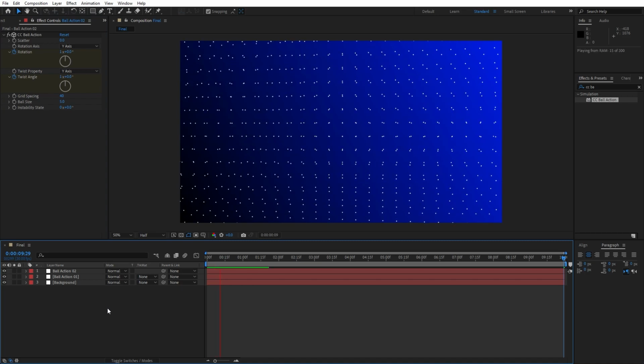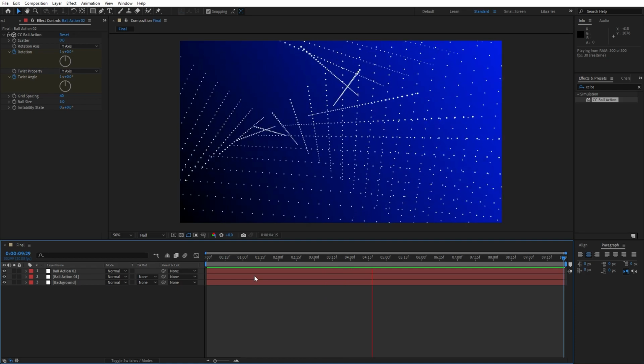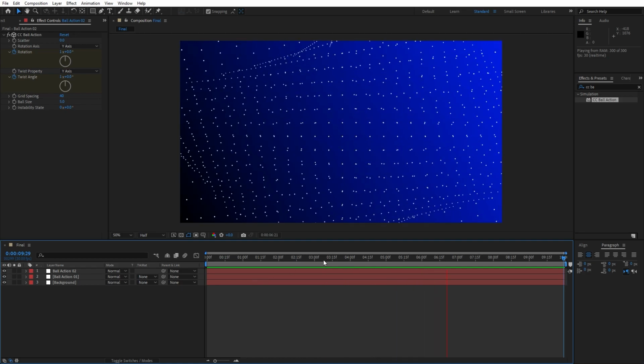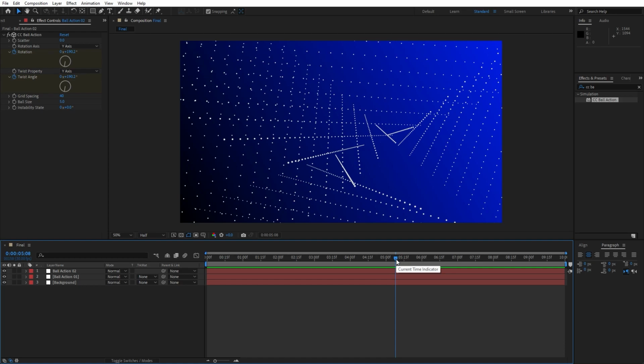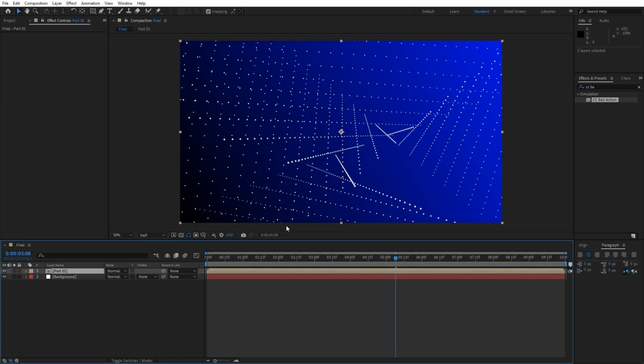And now when we hit 0 in our finals, we have this cool animation of our dots here in our finals. Okay, now let's pre-compose the ball action layers, select them and then right click, pre-compose. Let's rename this one to part 01. Make sure to move all attributes into the new composition, hit OK.